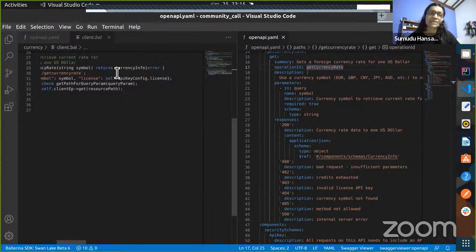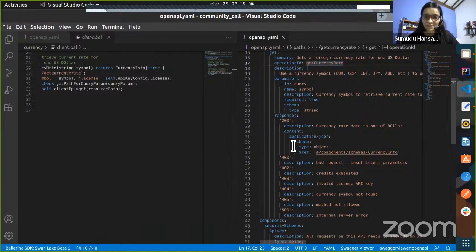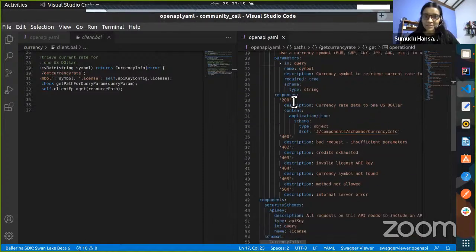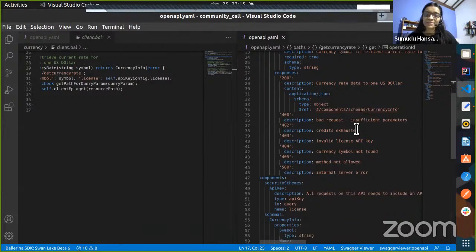Then moving forward with the return section, in the function signature we have a return section that returns, you can see, the currency info record and the error. The return section also maps to the responses in our OpenAPI spec. You can see there are multiple status codes it can return. Here, the 200 OK represents the object schema with currency info. The object schema, as we mentioned earlier, we can map as a Ballerina record.